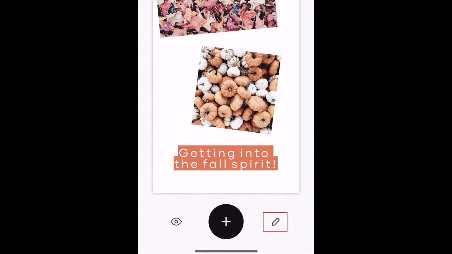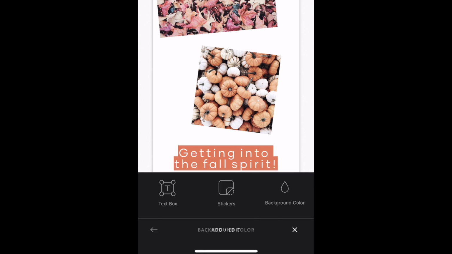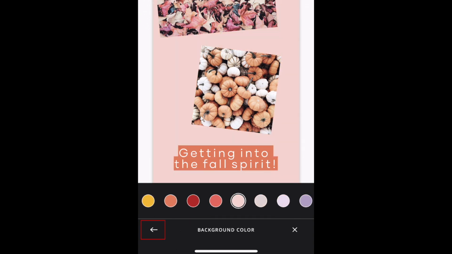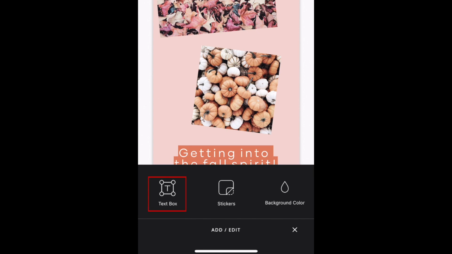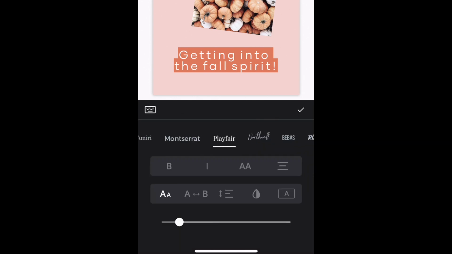To access more editing options, tap the pencil icon. Select background color to pick a backdrop for your page. Scroll sideways to see more colors, and tap a color to apply it. When you're happy with the color you've picked, tap the arrow in the bottom left corner to go back to the editing menu. You can add additional text boxes with the text box option. Edit them in the same way you did with the built-in text box.